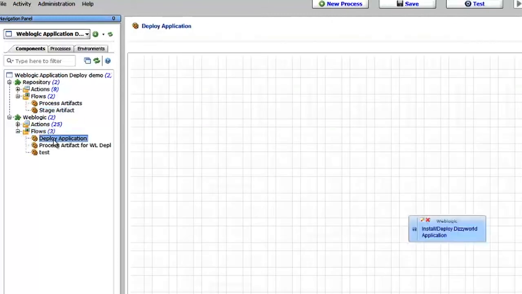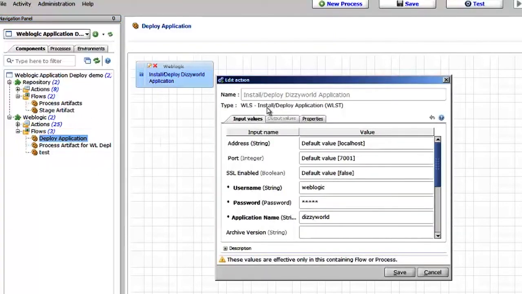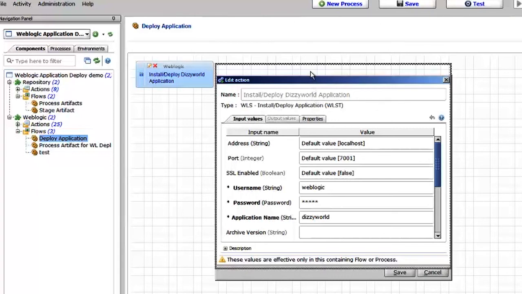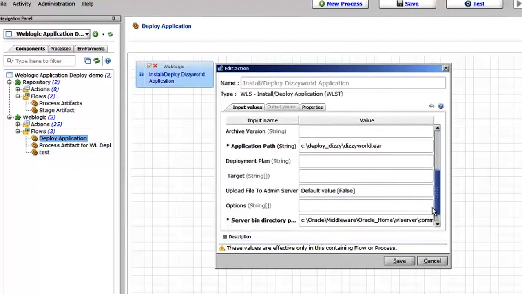On the WebLogic side, we've got some actions and some flows here. So we're going to deploy the app, and we're going to process all the artifacts along with that app, and then we're going to run a test. If I double click on this one, you can see this is one of our built-in WebLogic install/deploy actions. So very simple. You're just going to put basic information about the server that it's running on, the ports, the security type, and then of course the credentials. And that's really all you need.